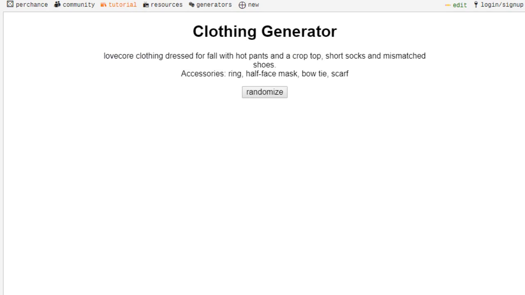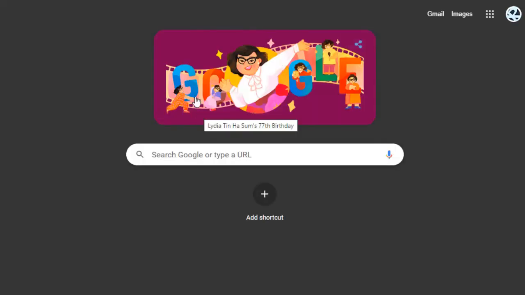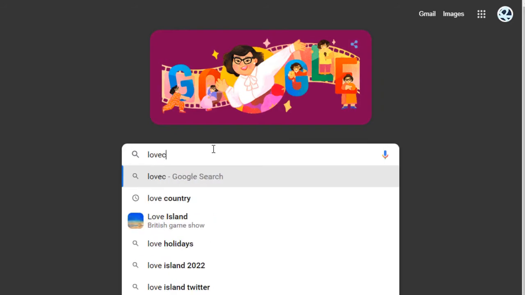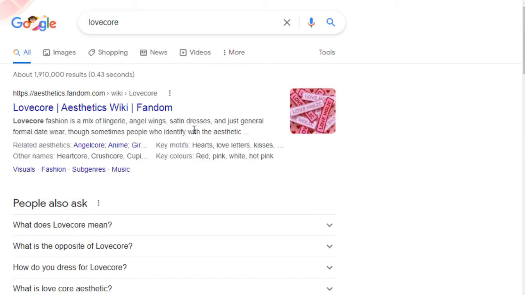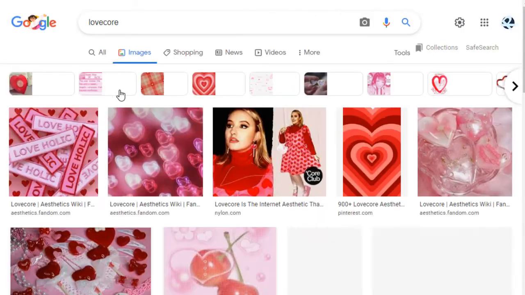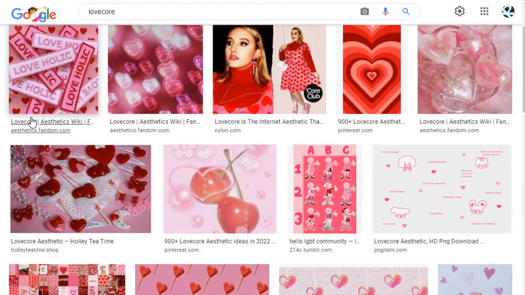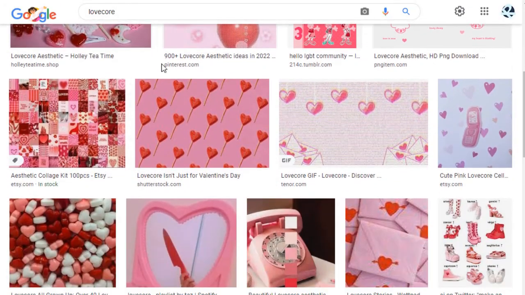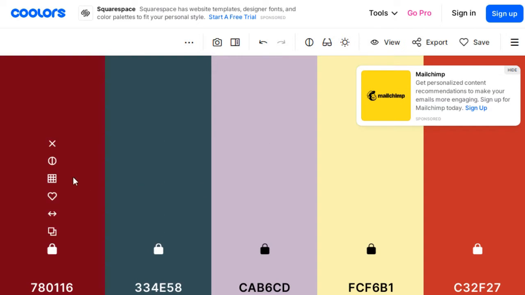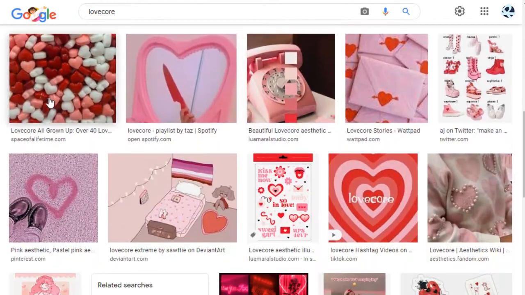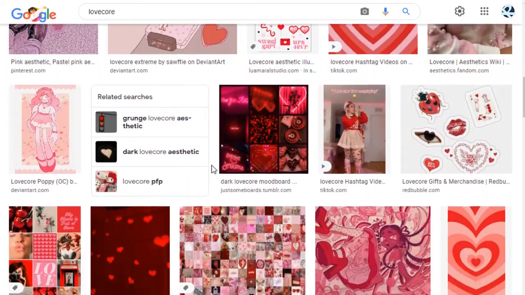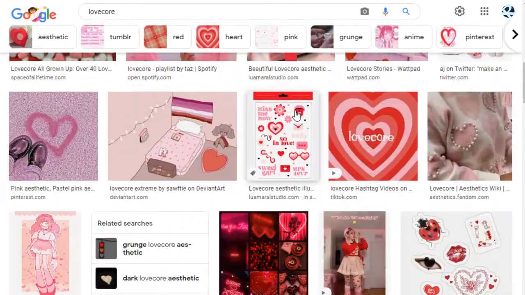LOVECORE, why not while we're here? I'll see what that is. So that's LOVECORE. Let's have a look. LOVECORE aesthetic. So sort of pinky, which may work with burgundy and this colour. And I can maybe push this more towards the pink scale. LOVECORE, there's hats, there's... Okay, that's good inspiration.